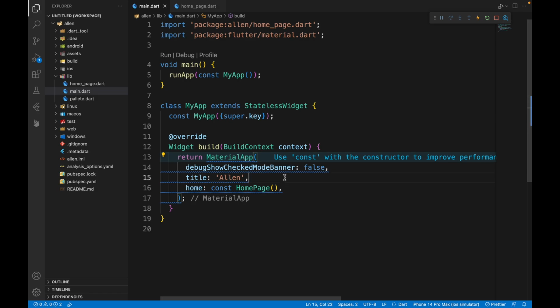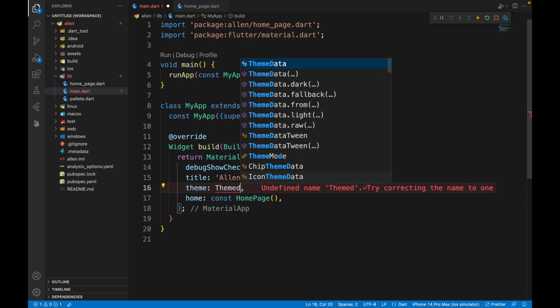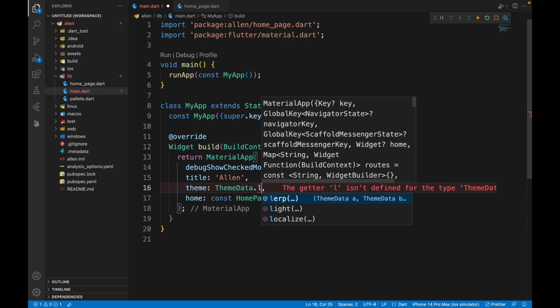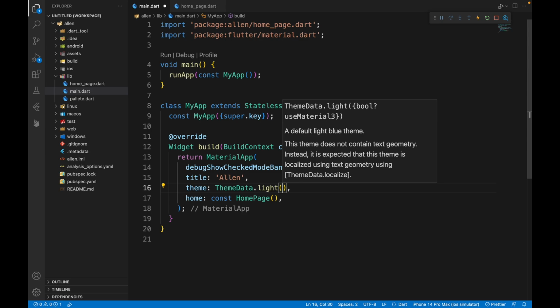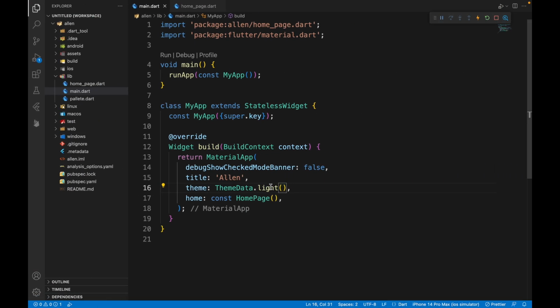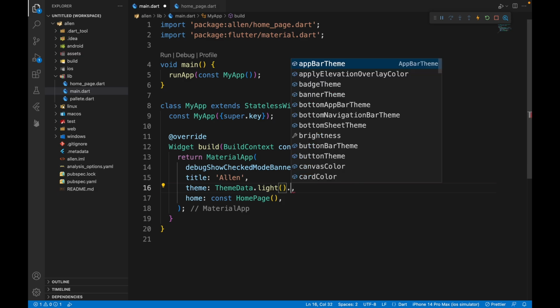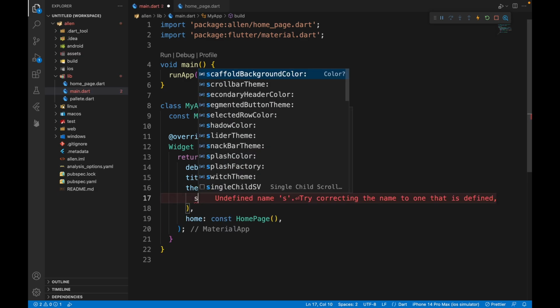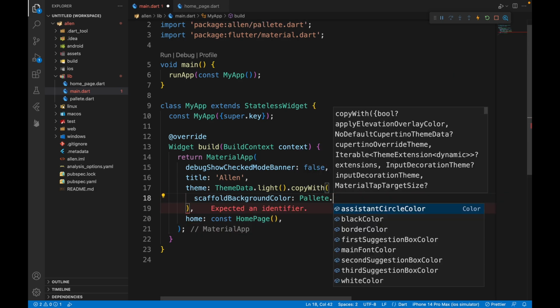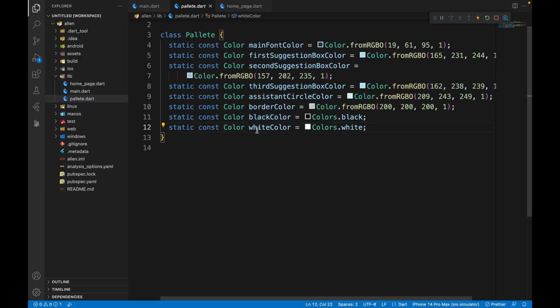So the first step to it is just adding a theme here. So the theme is not going to be theme data because we'll have to put in a lot of things here. What I want to do is theme.light because we want a light theme for our app. But if we just do light theme, what happens is this background isn't pure white. What I want is pure white, but it gives us somewhat grayish color. So I'm just going to copy with and pass in a background color, which is scaffold background color, and change it to palette.white color.